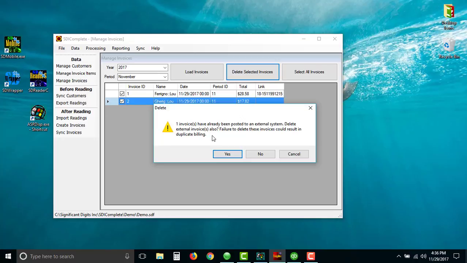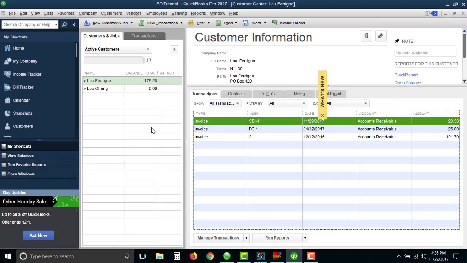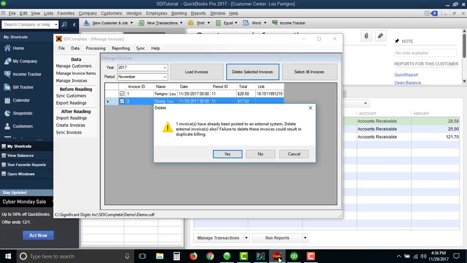Because if you're going to change something with this invoice for this current period, I would think in 90% of the cases you would also want to remove that invoice from QuickBooks, recalculate, and then push it back in. I'm going to say yes. Before I do that, I'm going to open up QuickBooks, and you can see the invoice sitting here that we were just discussing. It's the $28.58. I'm going to say yes to delete.